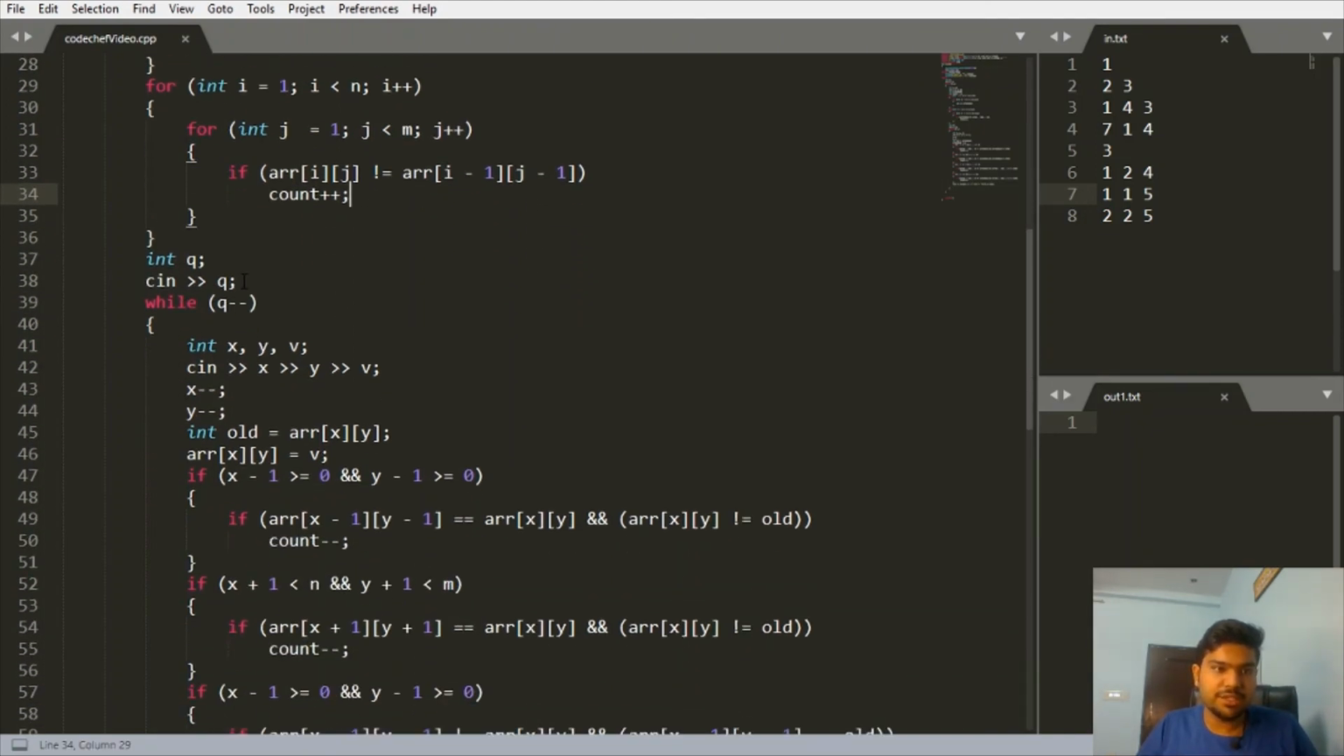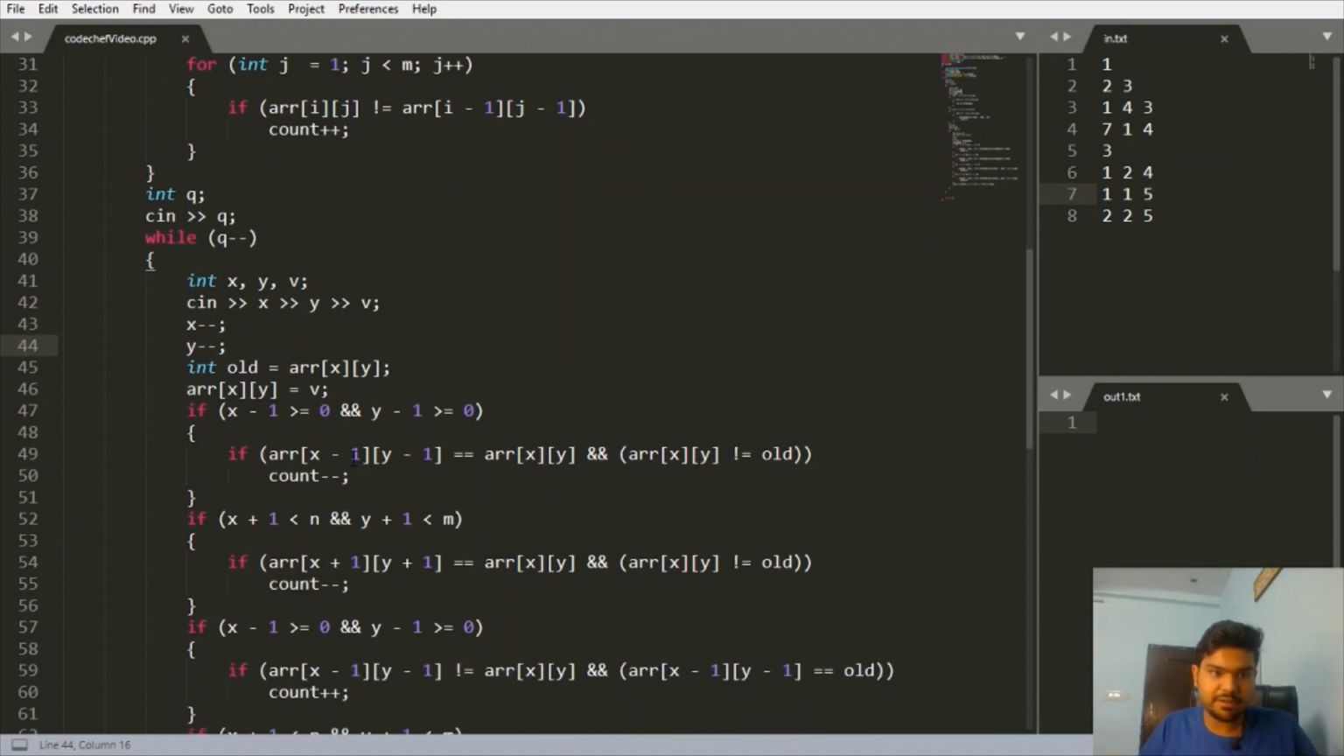Now for each query, we'll get the input of three things, that is x, y, and v. At position x, y, we need to increment with v, but the value that we are getting is 1 based, right? That is array of 2, 3 at row 2, column 3, but the matrix that we have just inputted is a 0 based matrix, right? So the 1, 1 element which we are getting represents the 0, 0 element here. So we'll simply decrement the values, because it's a 0 based indexing matrix.